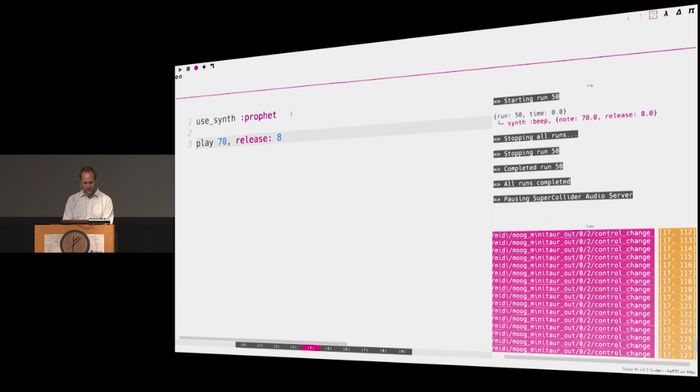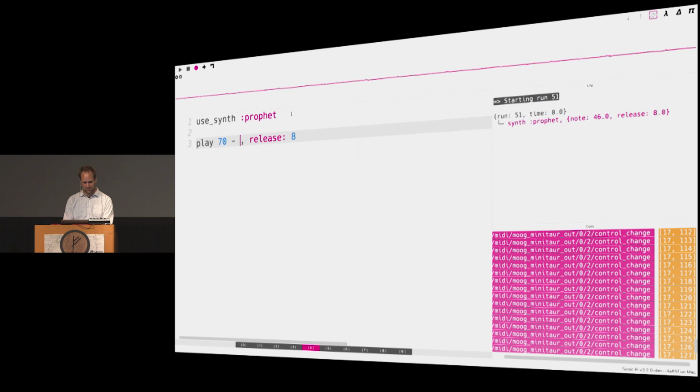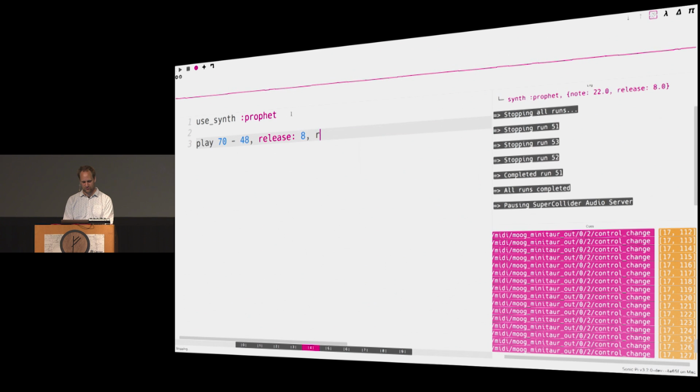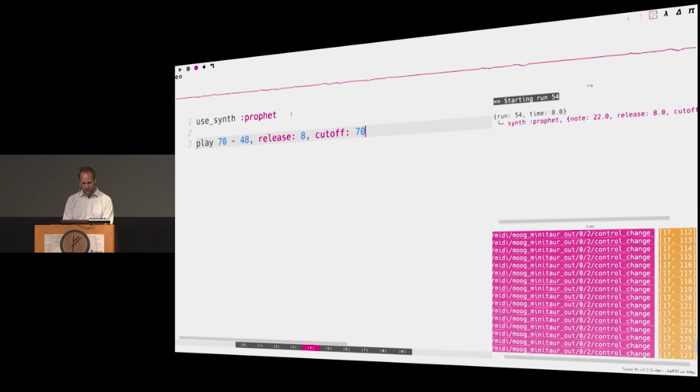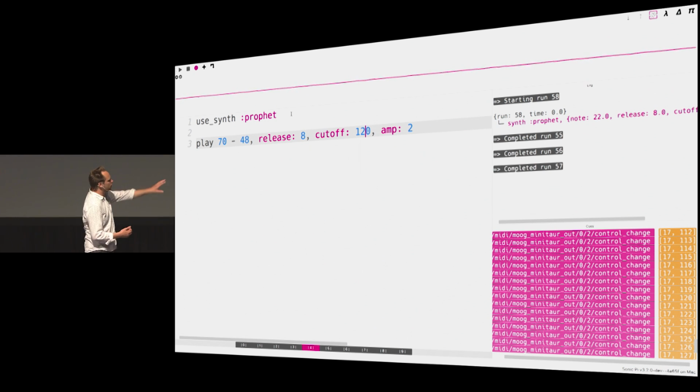So let's have a look at the Prophet sound. And down here, I could actually put a bit of maths in, drop it down a couple of octaves. Maybe a bit more. Right, and maybe I can change the low-pass filter cutoff value to be 70. Right. Now, already it's starting to get a bit interesting, and all I've done is change the synthesizer.